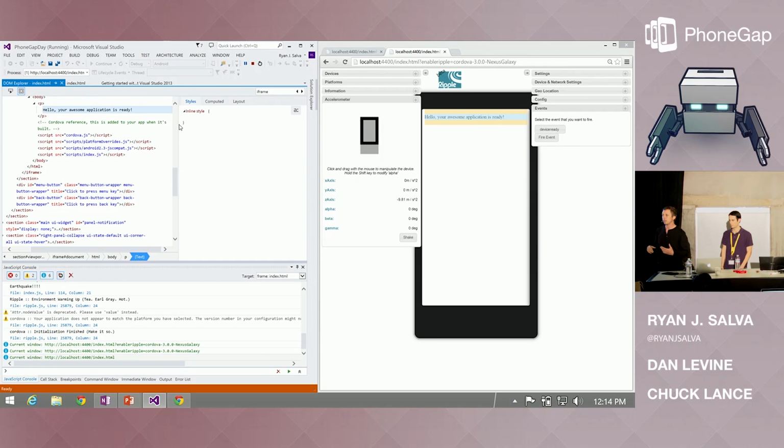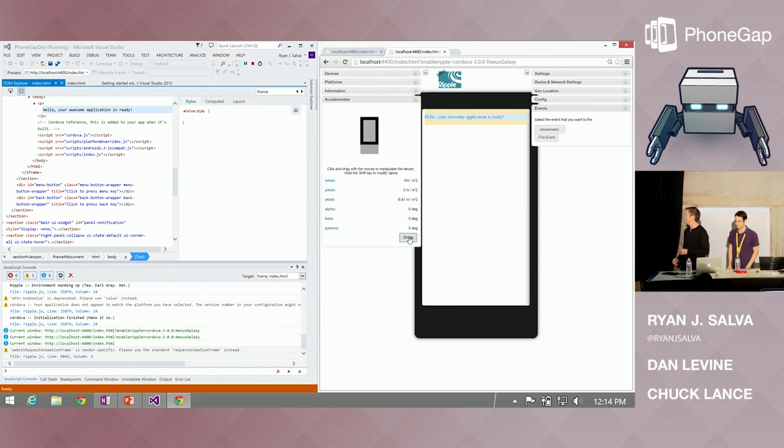So it already fakes out some of the most common plugins like, I don't know, accelerometer, and I think you can even trigger a shake event. Oh, actually, the shake event's super fun. Check it out. It shakes it. Shake your money maker.